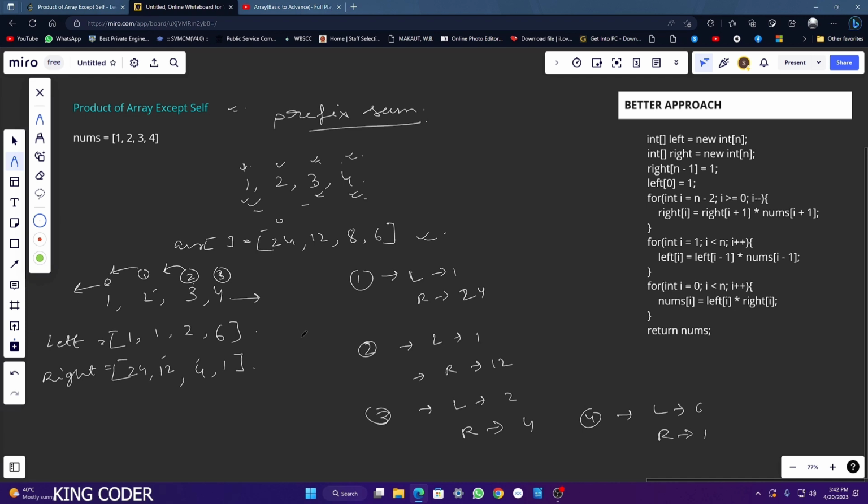We have both the left part and the right part, so we will multiply these two. Let's multiply left of 0 and right of 0. My final answer will be left of 0 multiplied by right of 0, which is 24. Then 12 into 1 is 12, 2 into 4 is 8, and 6 into 1 is 6. So this is my answer.